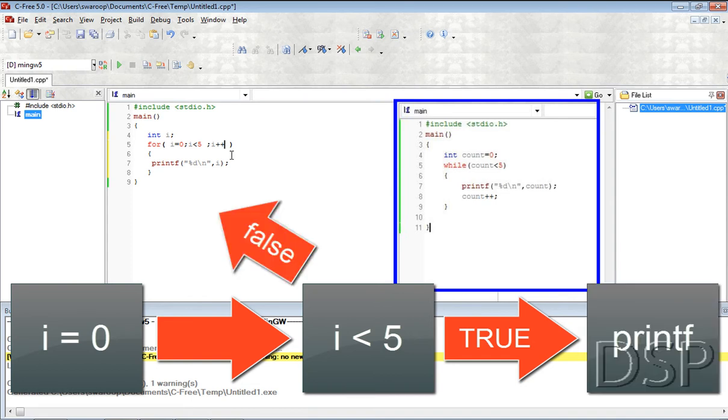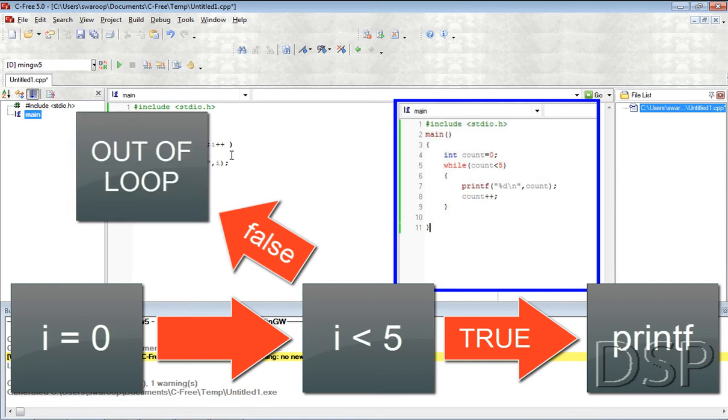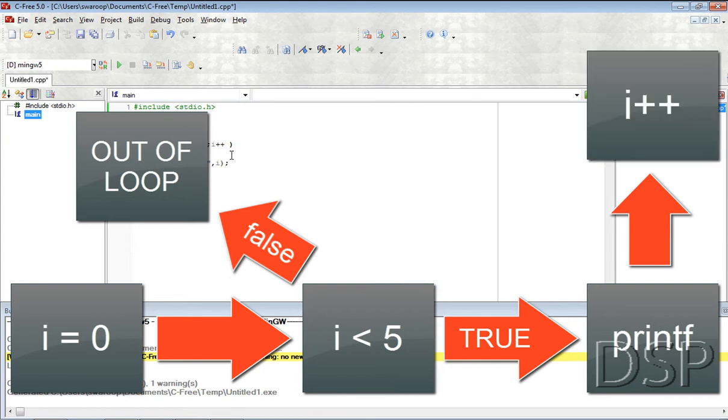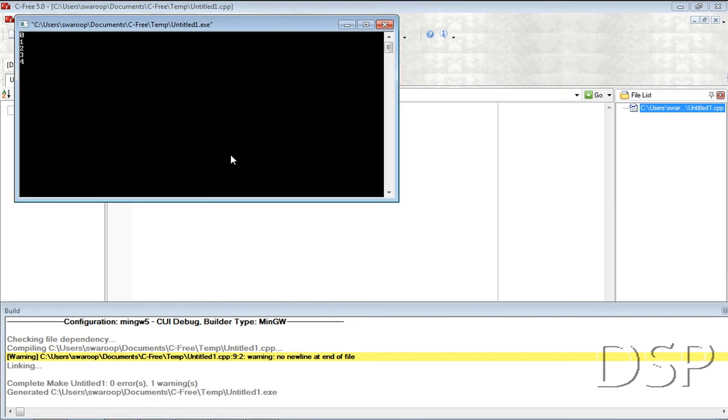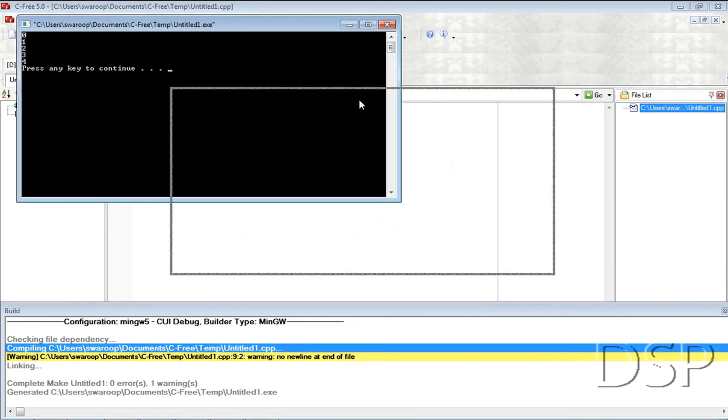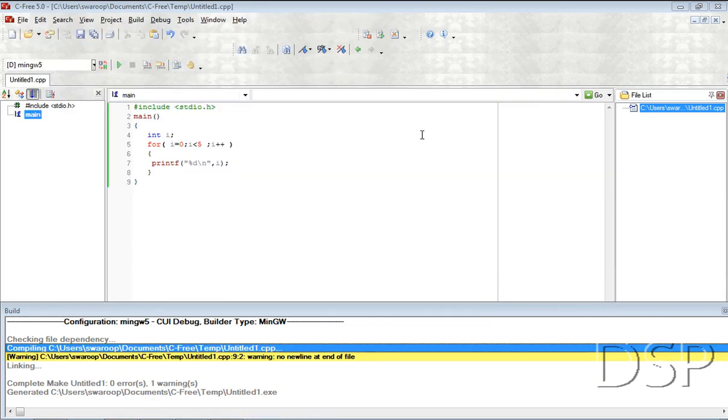If it's not, then it exits. And if it is, after it has printed out the value of i, then it goes into the incrementing part, and then goes into the condition again, and then loops until the condition is false. So let's run this and see what happens. 0, 1, 2, 3, 4, exactly what we expected.